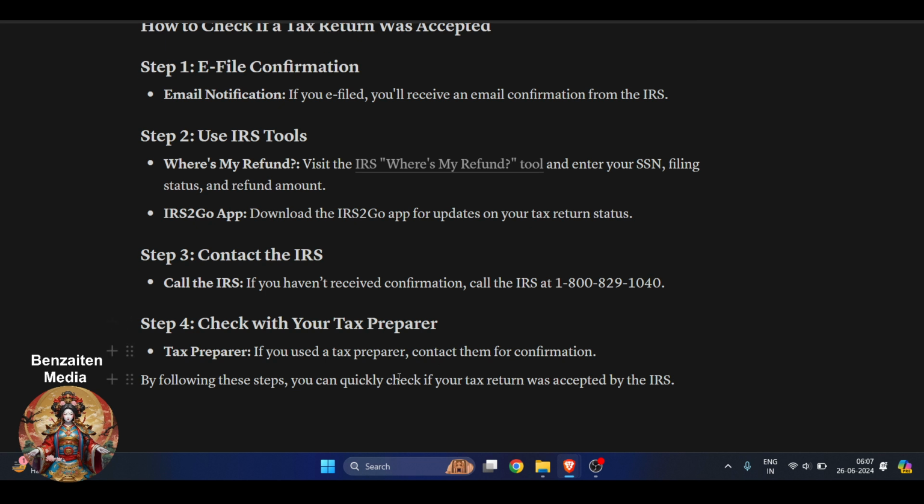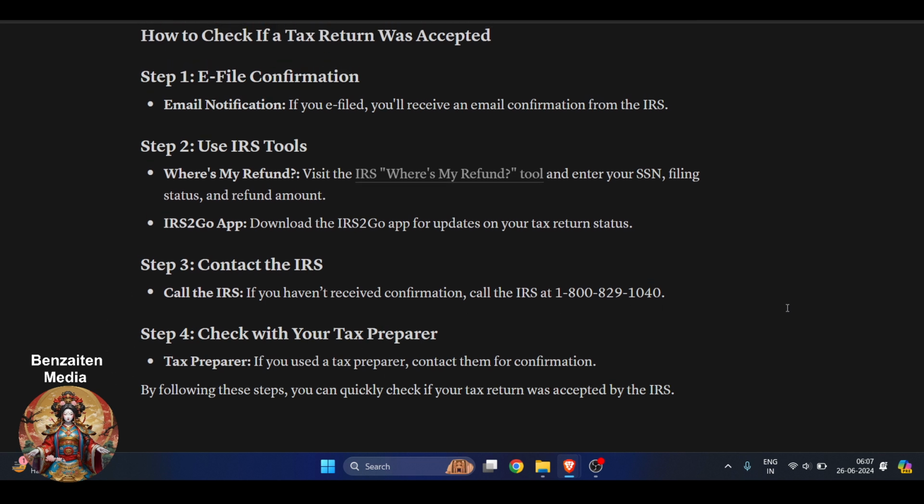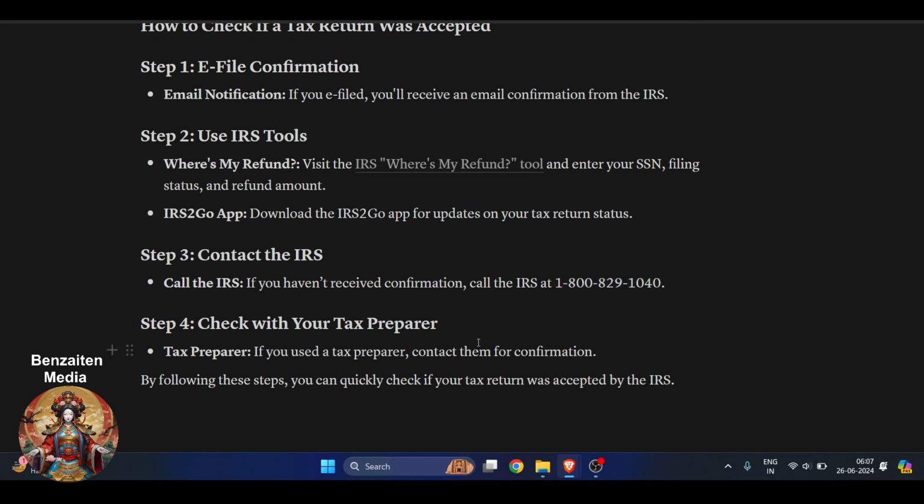And here, once you have done that, the third step, which I have already informed you, is that you can just call the IRS at this number, right? This number I have mentioned here, you can just call them and they will help you with it. Now check with your tax preparer. If you're using a tax preparer, contact them for the confirmation, right?